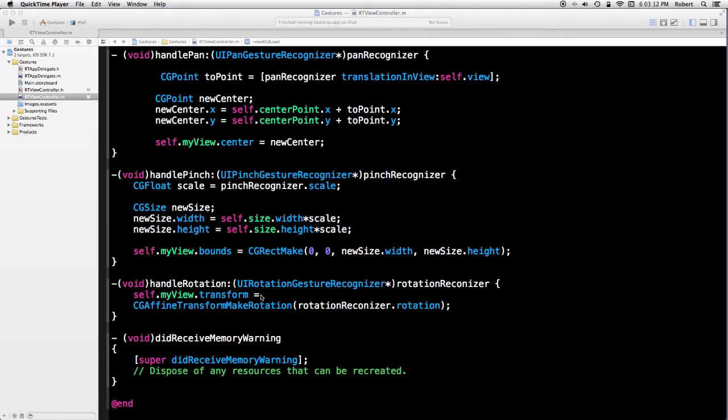There is a CG function called CGAffineTransformMakeRotation, which creates a transformation matrix just simply out of an angle expressed in radians. There's 2 pi radians in a circle. The rotation recognizer provides a rotation value, which is in radians. This function creates the matrix, and then I just set that equal to the transform property of the view.